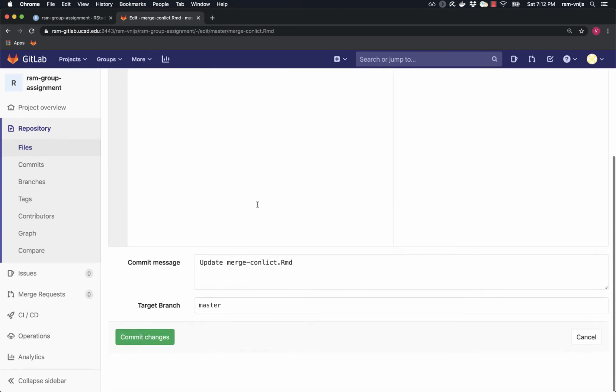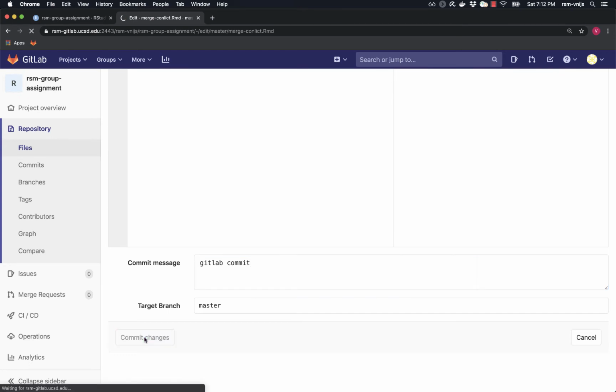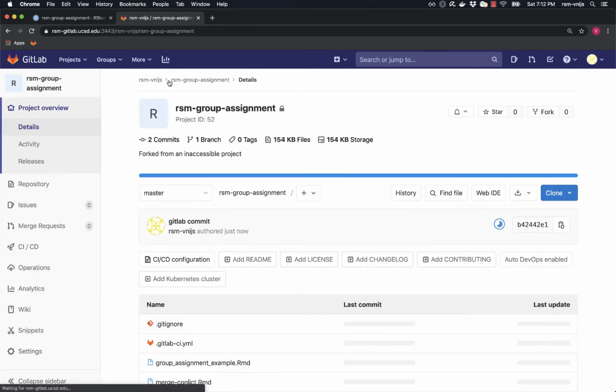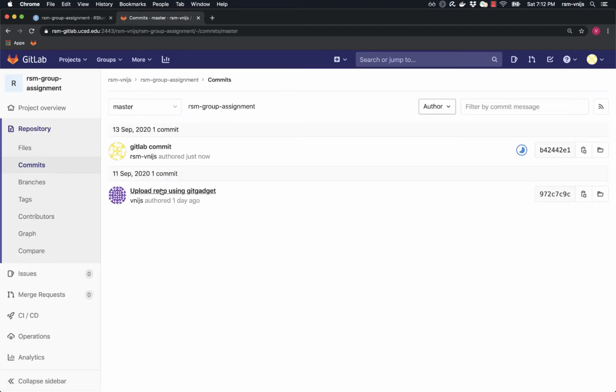So if we scroll down here, we see there's an option to change the commit message. Right? And it's set to use GitLab commit, and then commit those changes. Cool. So here's the change. If we go back here to the base file, we can see that there are two commits. The original commit by the instructor and the commit that we just did.